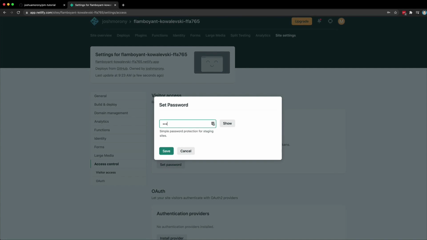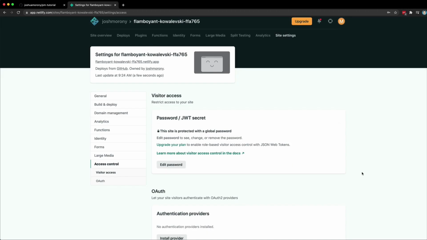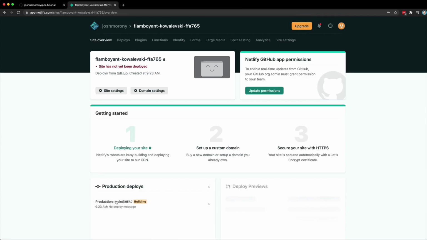Now I'm just going to type in a password here and then click save. And now nobody will be able to access this website unless they have that password. When they go to the address, it's going to prompt them to put in the password. If they know it, they can view the site. If they don't know it, then they can't. So we're just going to wait for this build process to finish, and then we'll pick up from there.